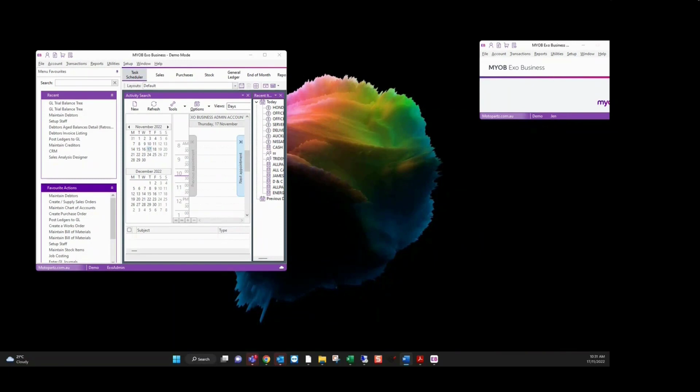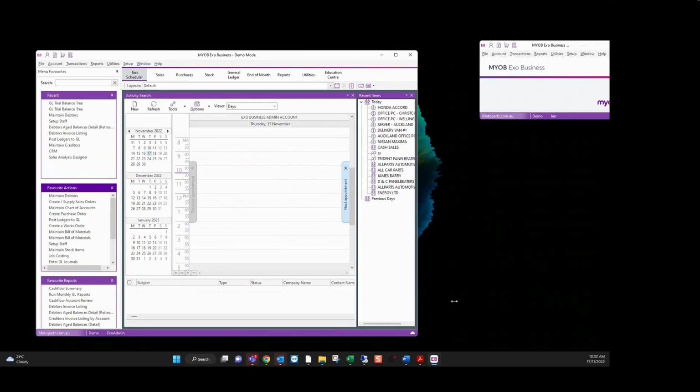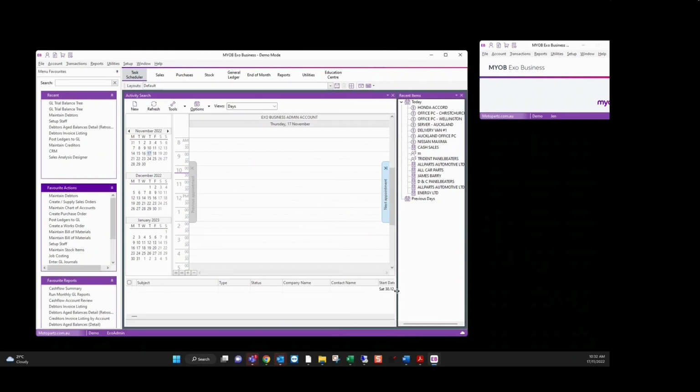Okay. So first of all, when you first open Exo, you may find that the screen is not optimal to what you want it to look like. I can see here this side of it's a bit squished up. I can't see all the options on the left-hand side. So I can resize that. What happens when you log in the next day? You've got to do it again.